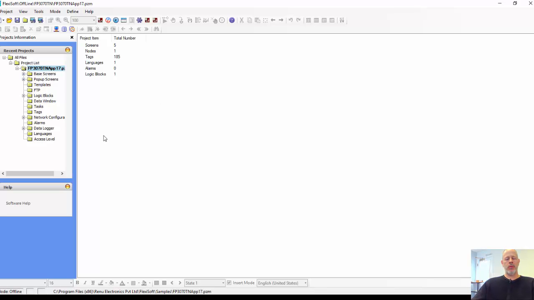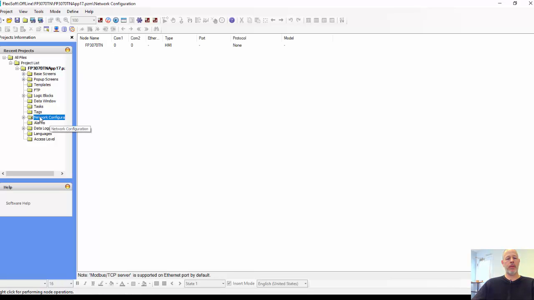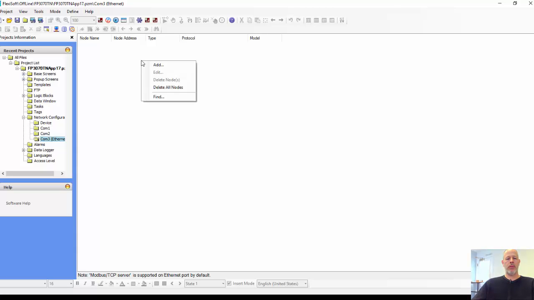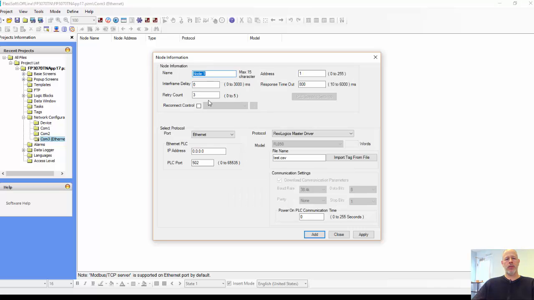So in order to add the Allen Bradley PLC on the Ethernet side, we'll go to Network Configuration. We'll expand this and click on COM3 Ethernet. Once you're there, you can see that there are no nodes in place here. So we'll right-click and then click Add. This brings up our configuration window.